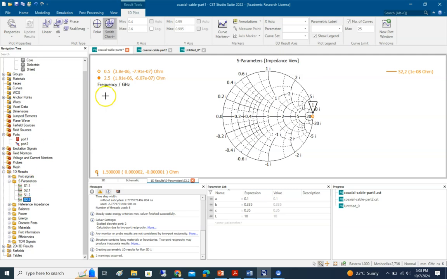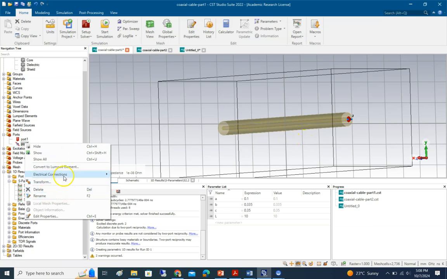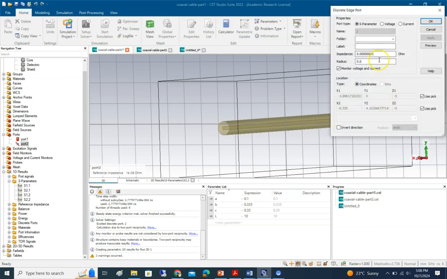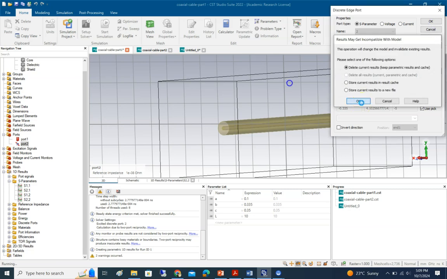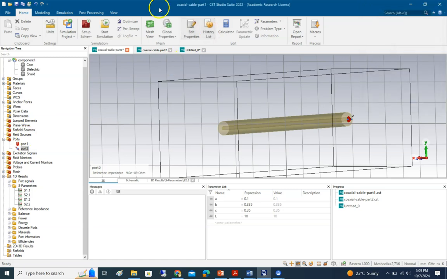Now you can repeat the same steps, just change the impedance again in the properties, define port. For the case of infinite impedance, which is open circuit, you have to put a really large value. Let's say 9000000 or something else. It's just funny. But anyway, there we go. Let's run the simulation again.